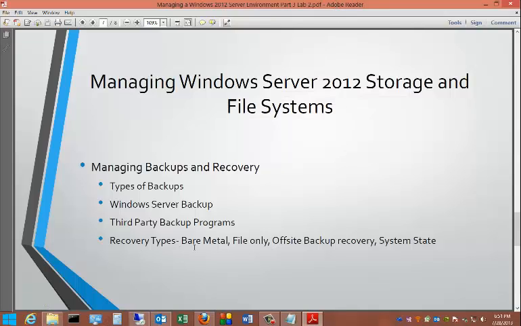So the different recovery types: bare metal, we talked about earlier, file only, which I showed you, offsite backup and recovery, and system state. System state, as I mentioned, is just the state of the server when it went down, not necessarily the data. Offsite backup recovery, that's also an option nowadays. You can back up offsite. Most offsite backup companies do not allow bare metal restoration, meaning if your server completely dies, you need to restore everything to a new server. You won't be able to do that.